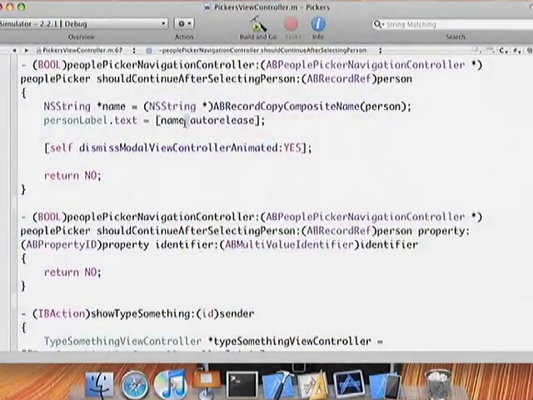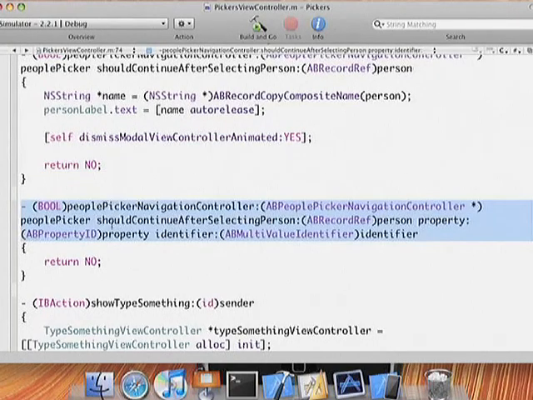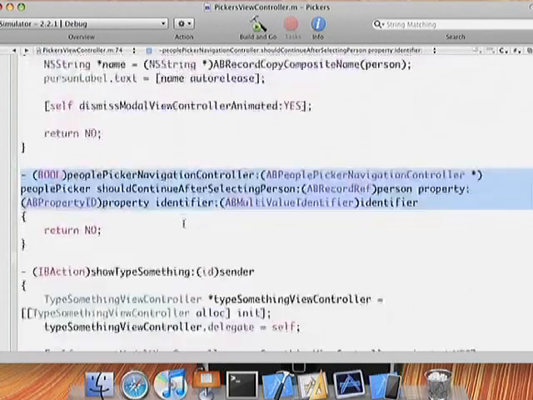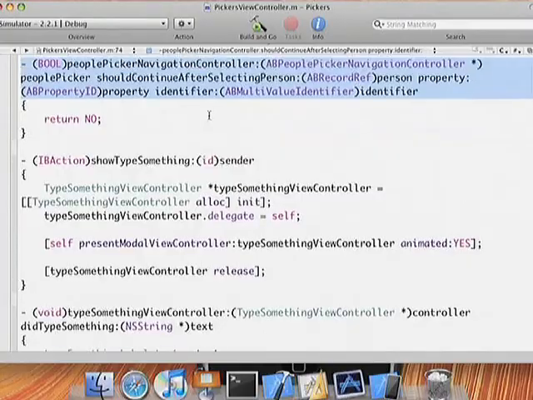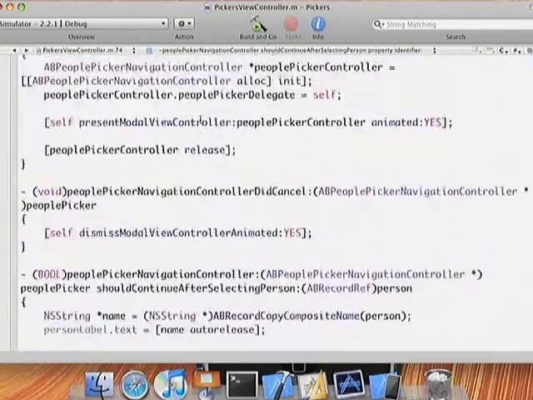So same thing here. We set the text on the label, we dismiss animated, and we return no. Here, we just had to implement this one because we're not actually getting into the address book cards. We're not going to be pushing in that extra level. But this is what would happen if we allowed that and somebody selected a phone number. What should happen when something gets selected. Yeah, so that's how you use the image picker and the people picker view controllers modally.